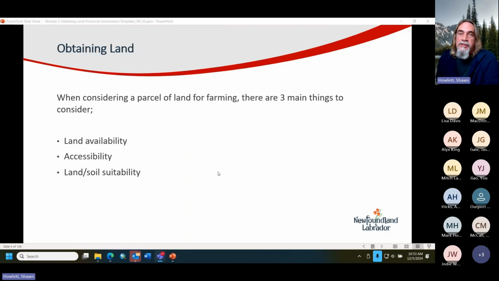So economics plays a part in pretty much everything in our life this day and age. You can't get away from it. And then I guess once those two things have been decided, it's available, you can get to it, then is it suitable? And that's what we'll discuss quickly through this module here.